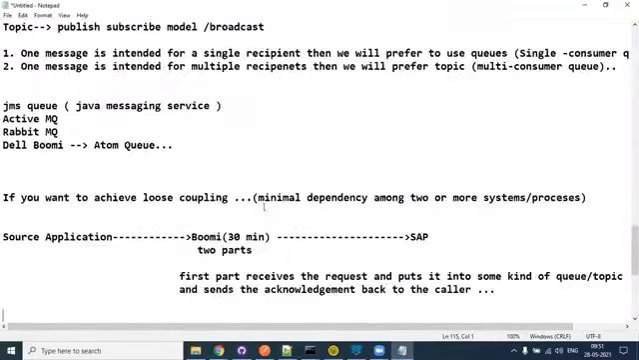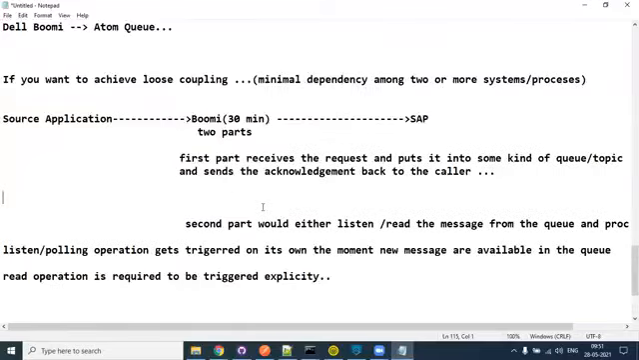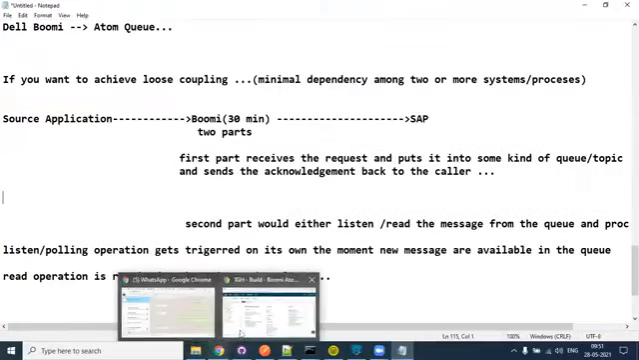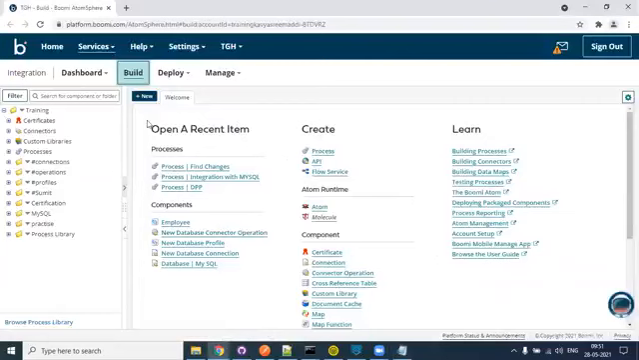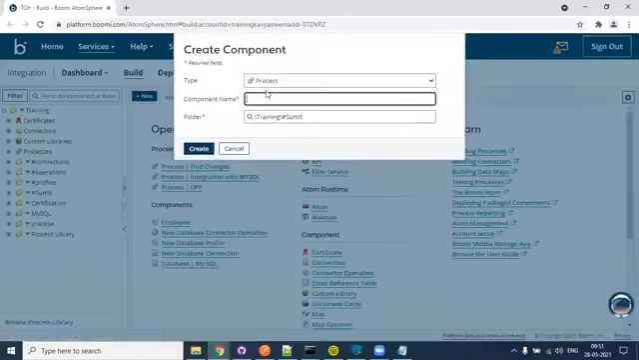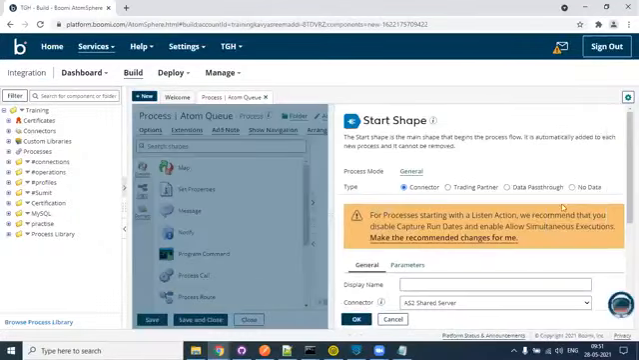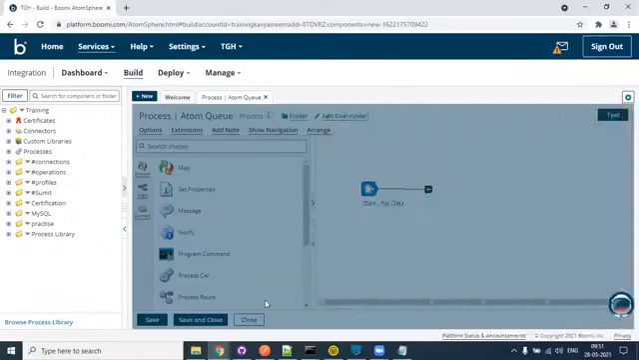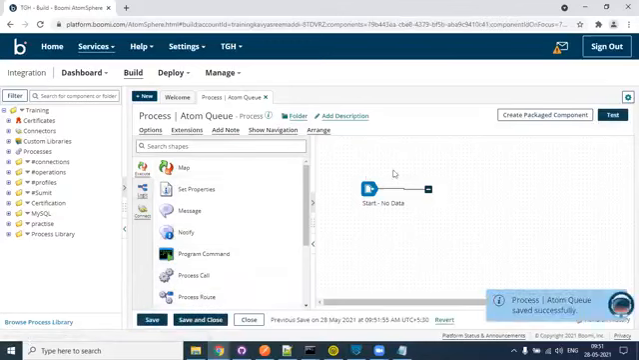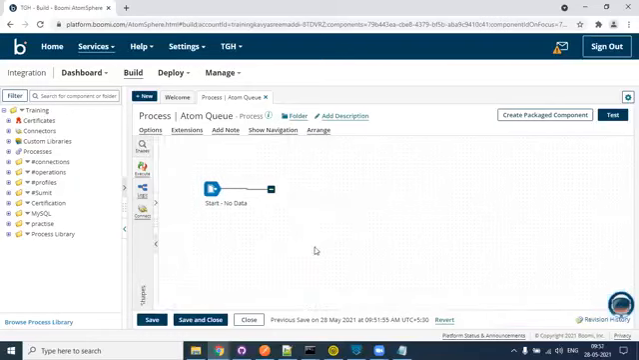This whole story I just wanted to share because I feel this is important to know. After that, this is pretty simple. So what do we do over here? We go to a folder with the name Sumit. We'll start with a new component, a process, and let's say I'll name it Atom Queue. I start with the no data type, save. So now let's say this is the process which will be fired by the source application.